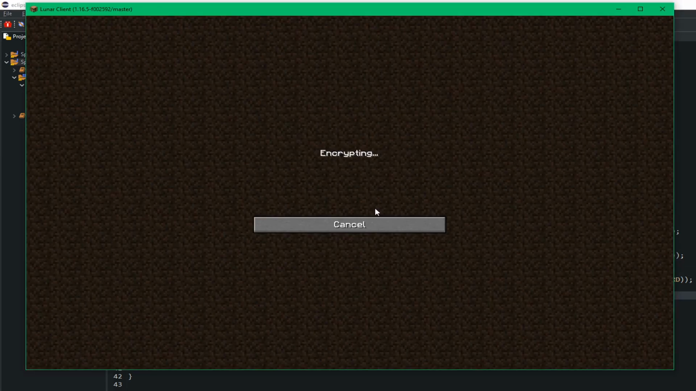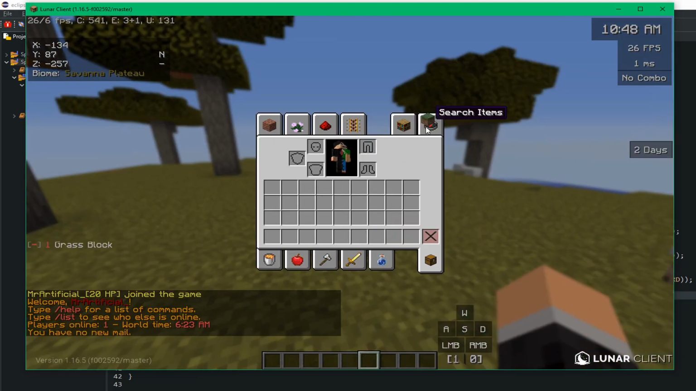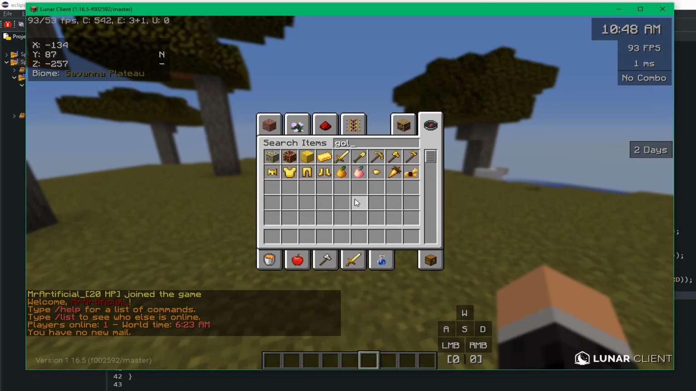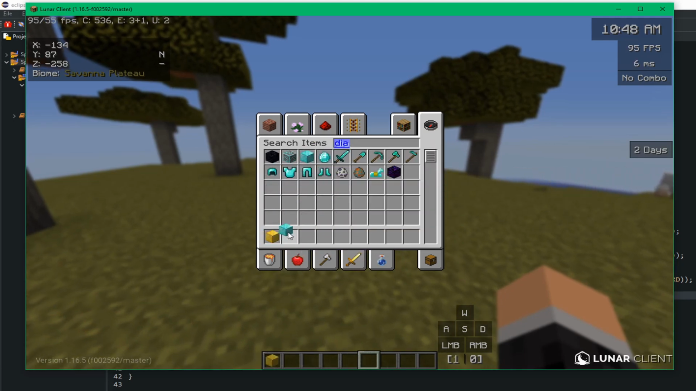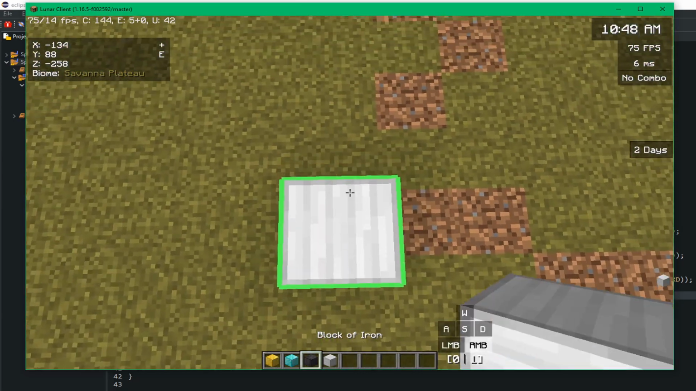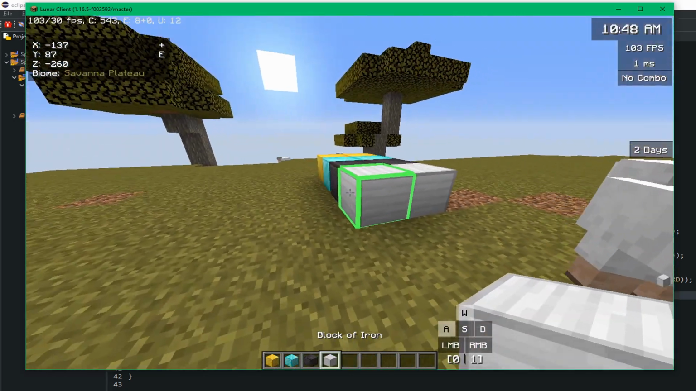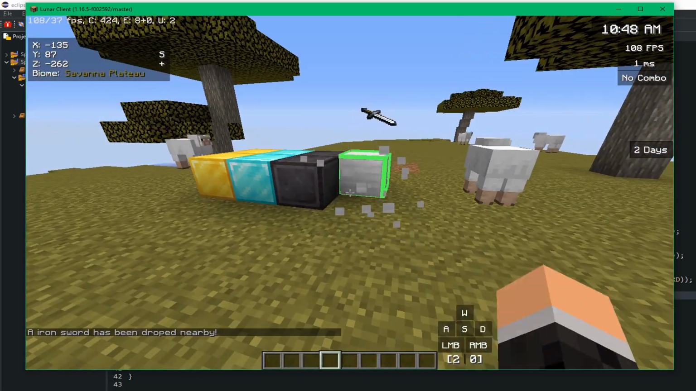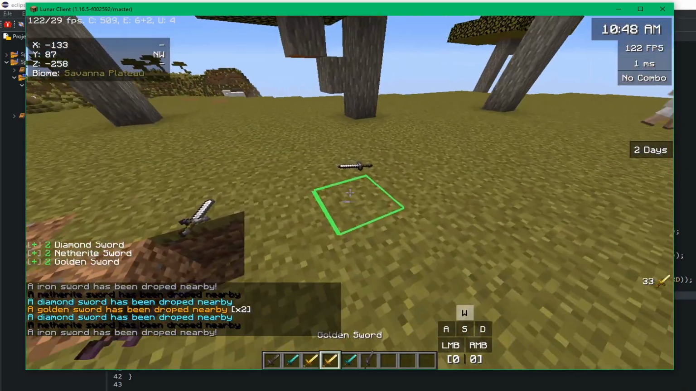Okay, so the server is back up, and we are going to be logging into it right now. As you can see, joining the world. It's gonna be a little laggy at the start. Oh, maybe not. Okay, so if we get our blocks out, gold, diamond, netherite, and then iron, and we place these bad boys down like so. You can see that when we do this, iron swords pop down, fly from the sky, all the chat colors in the chat, and we get all of our swords right here.